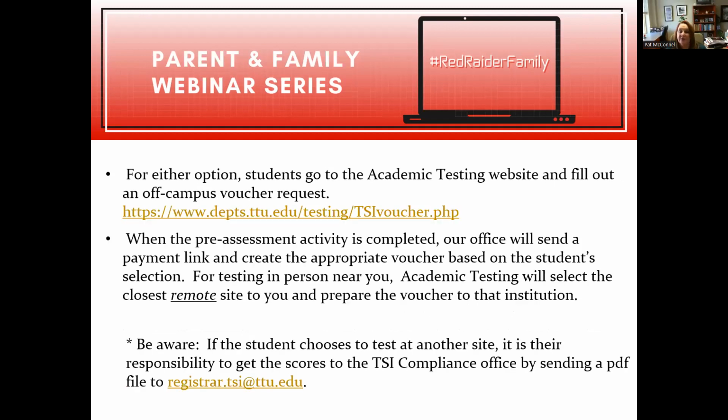For either option, you just go to the academic testing website and fill out your off-campus voucher request. And once we get that pre-assessment activity, then our office will start the process and we'll get you testing in person or at home, wherever your location is.